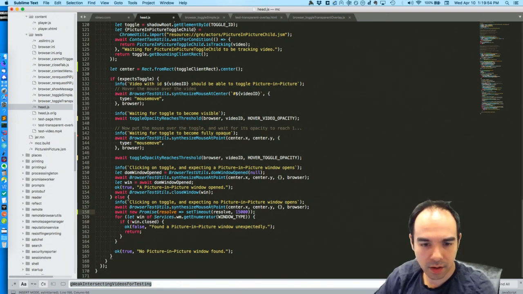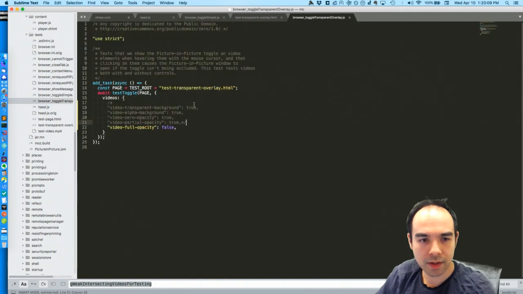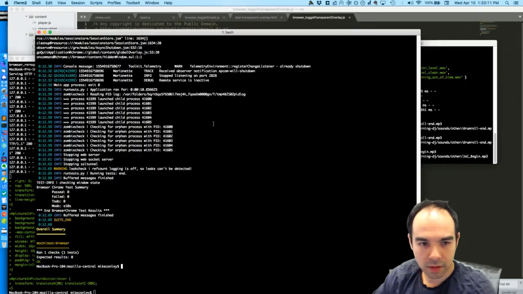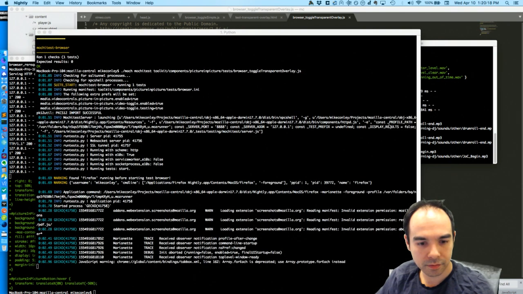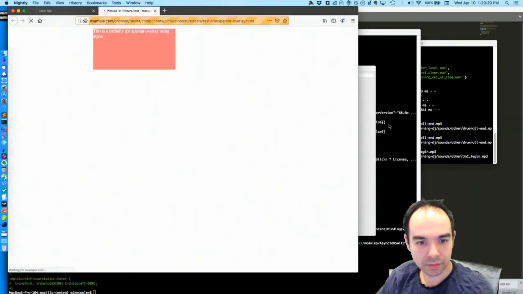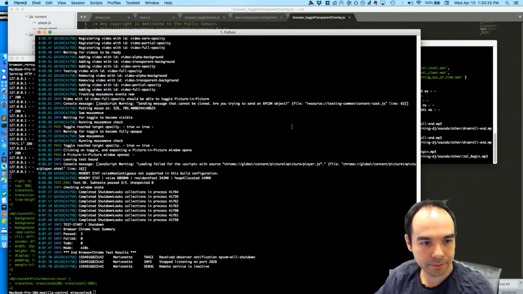Is it not causing the picture-in-picture window to open? I expect a picture-in-picture window to open here. Let's go back to the good case. This should cause it to open.